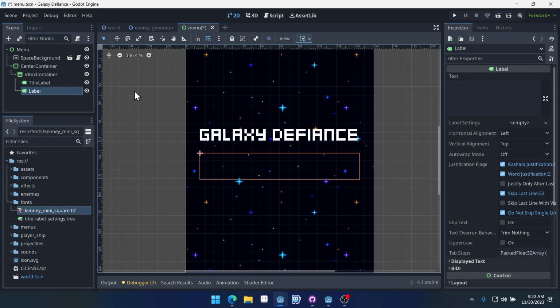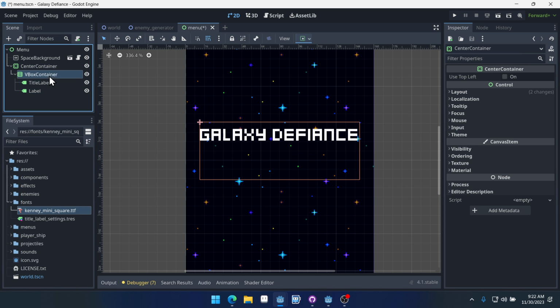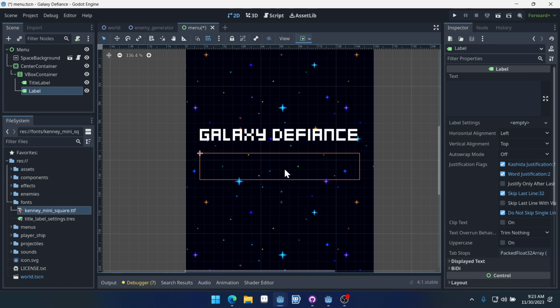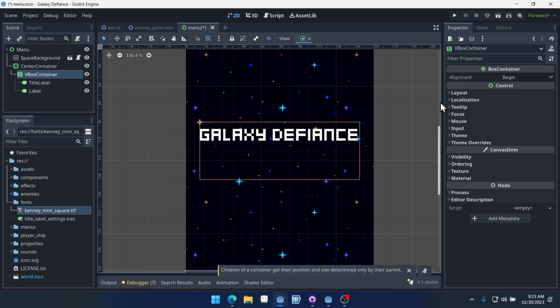So this is starting to show some of the power of Godot's control nodes, and these in particular are called container nodes. And container nodes manipulate the position of their children. So if we were to try and move this label, we can't actually move it because its position is determined by its parent, which is a container. So keep that in mind.